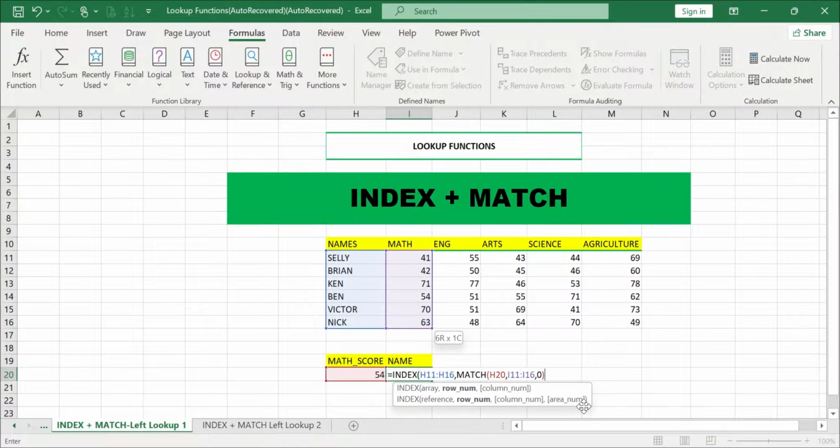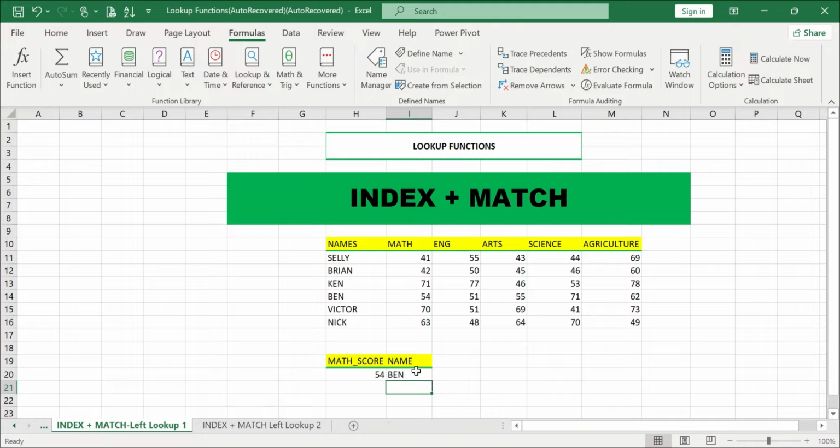Then you close the match function. The first bracket is the match function. Remember, we have two functions here, the index function and the match function. So you have already closed the match function. Close again the index function like that. Hit enter on the keyboard. Now you can check that the name is equivalent to Ben.